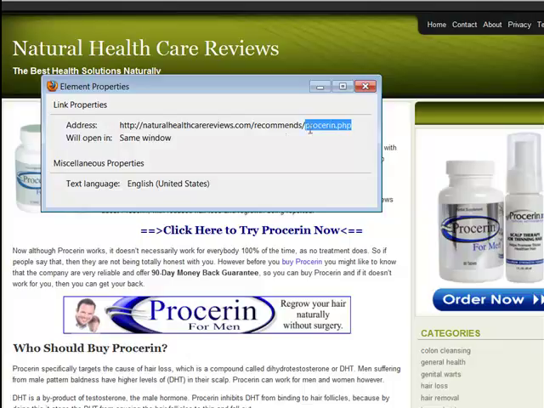Now, all you need to do on your server, if you're using HostGator, is log into your server and find where your website is, and then create a new folder and call it recommends or whatever you want to call it.